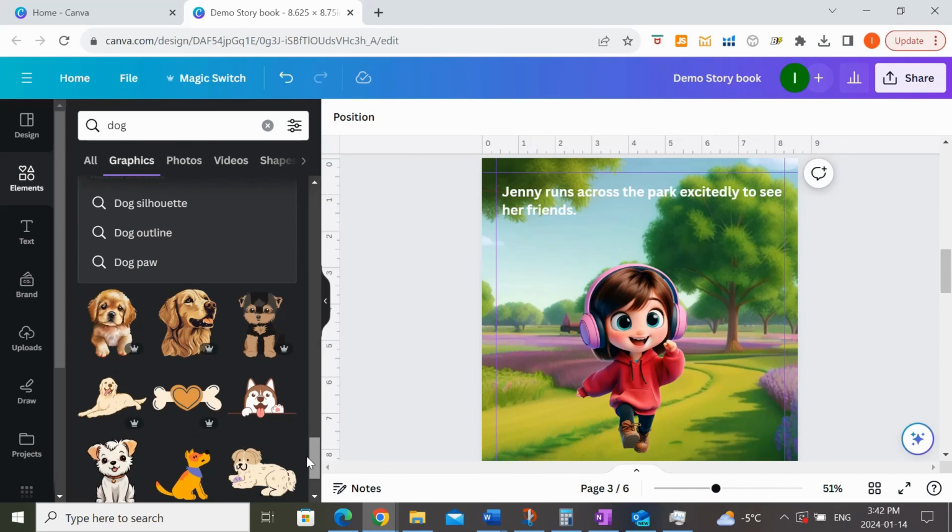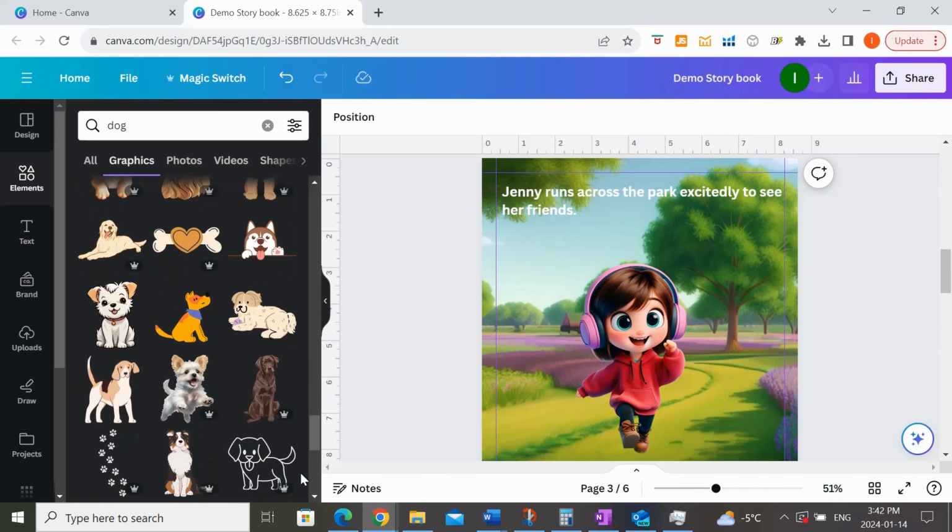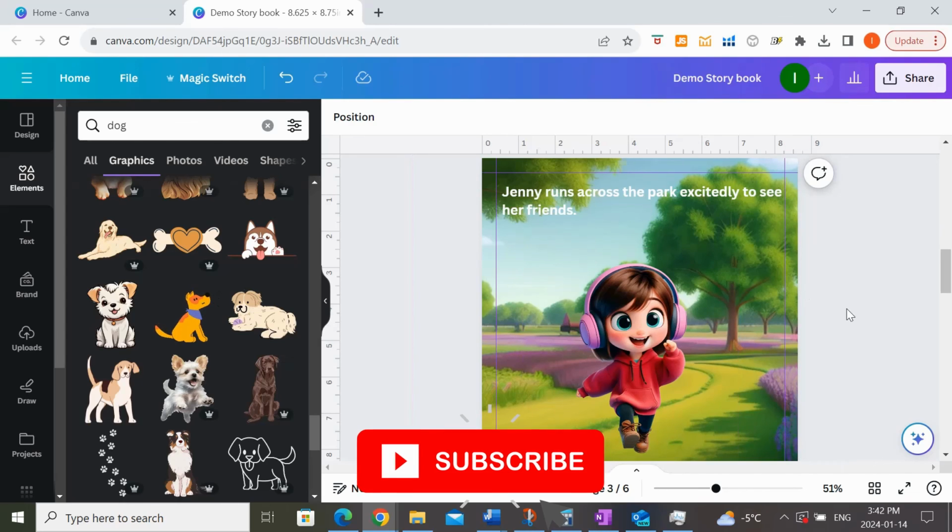So it might take some searching around, or alternatively, you could use the same ChatGPT program we used earlier to create the dog image as well. Then that way you'll make sure it's kind of like that Pixar animation style. And that's really it. I hope you enjoyed this tutorial and you found it useful, and I can't wait to hear about all the storybooks that you will be creating.